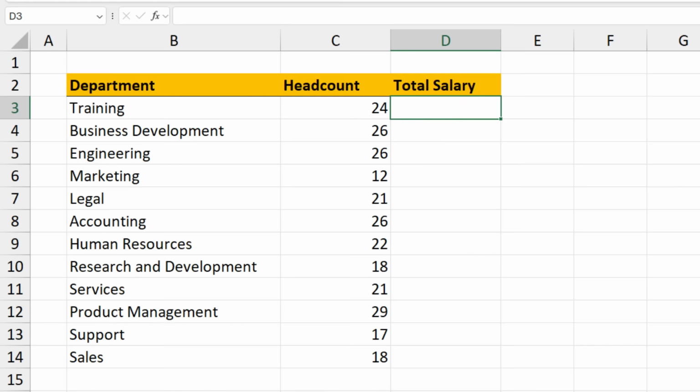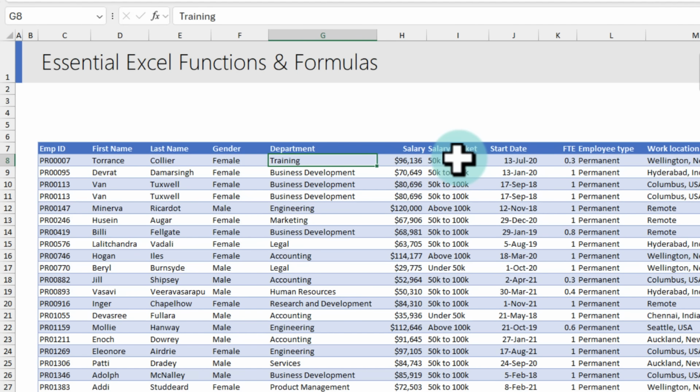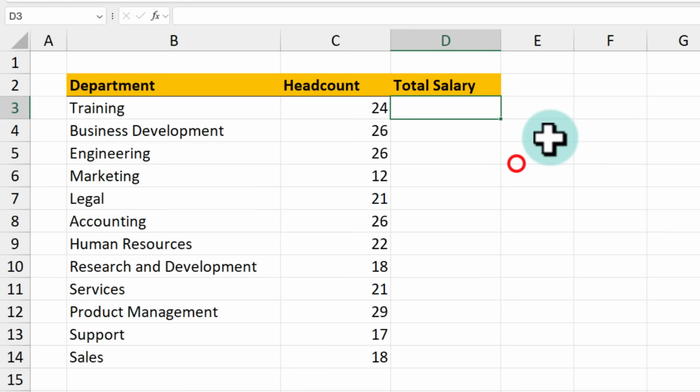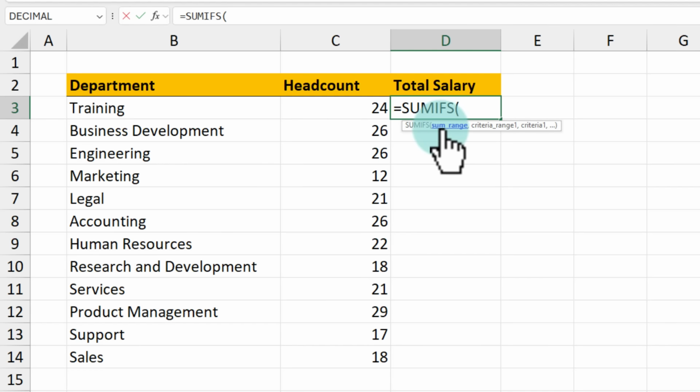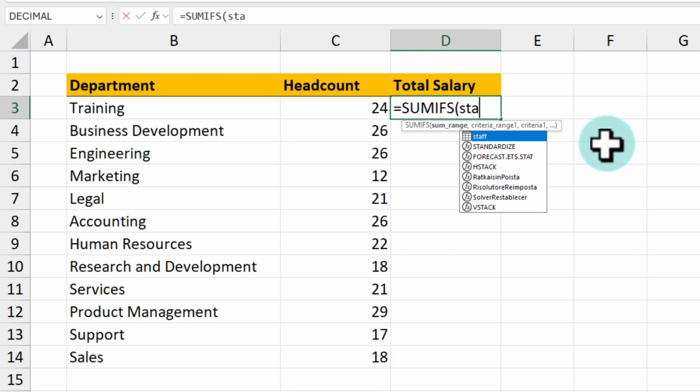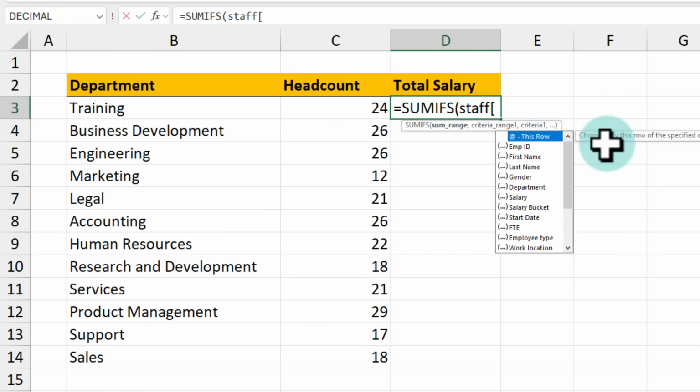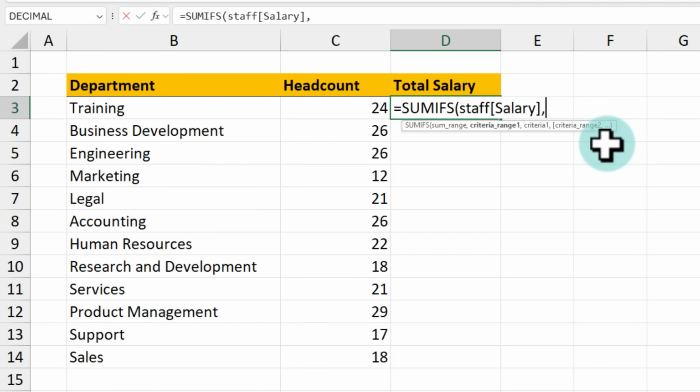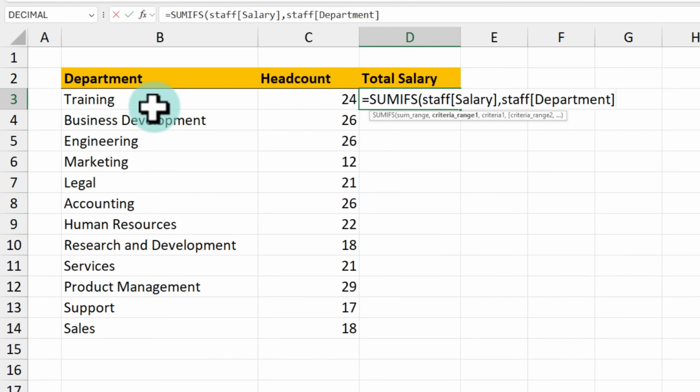Let's do the same for total salary. This time we are not interested in counting. Rather, we want to add up all the salary values where the department is training. To do this kind of thing, we will use a function called SUMIFS. So here is how you can write it, SUMIFS. This time you'll need to specify the range that you want to sum up. So the range is staff table, salary column, and the criteria range is staff table, department column is here.